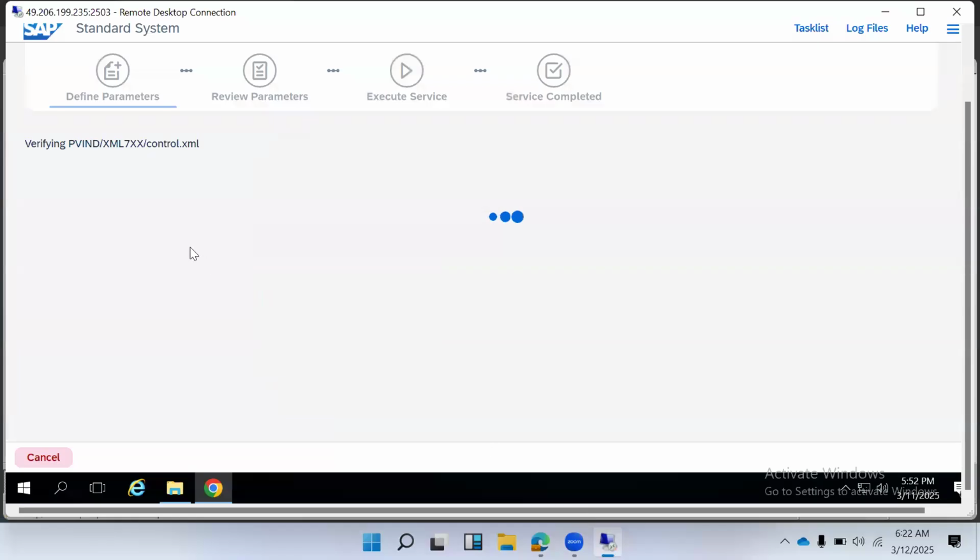So here, see, it is running, which means it is verifying your files and everything. So we started the SWPM tool. The port number is 4237. The URL is opened in the browser.